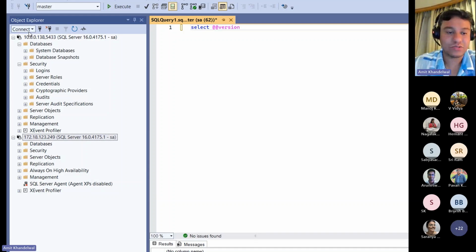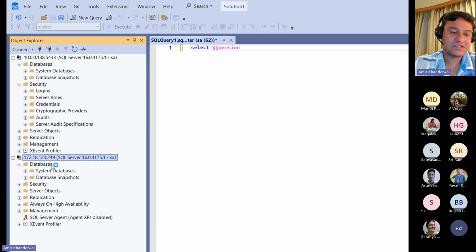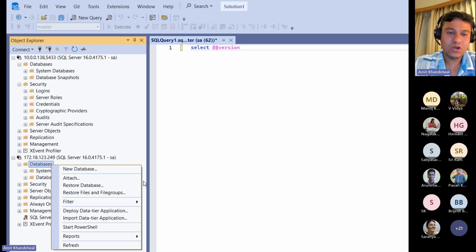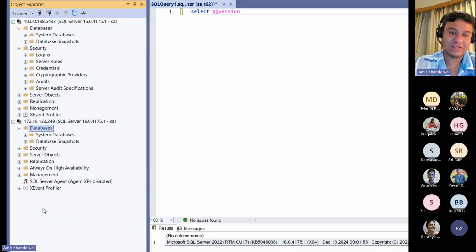There's no difference in the tools. I'm using SSMS. I'm actually using the preview bits of SSMS 21, connecting to it. I can create a database, do things that I would normally do on SQL Server on Windows exactly the same way that I would do here on Linux as well. So the idea of showing you this with SSMS is to just tell you that it's just another SQL Server.